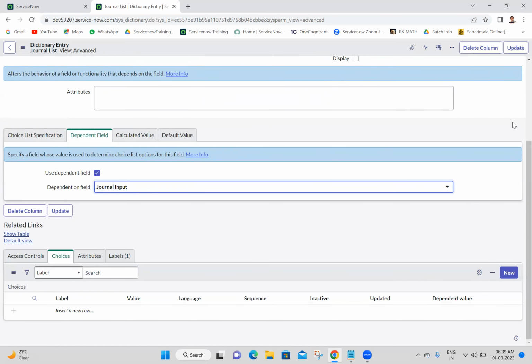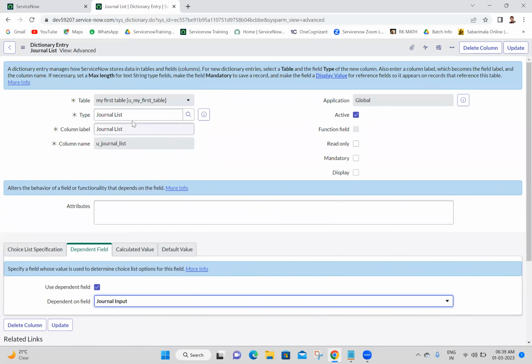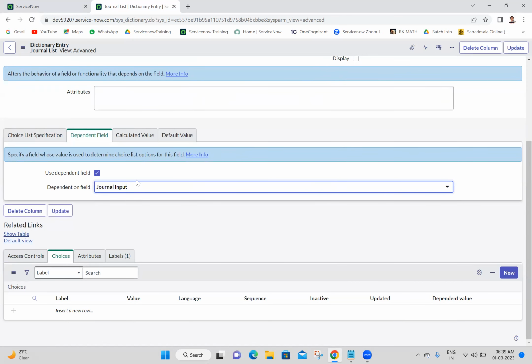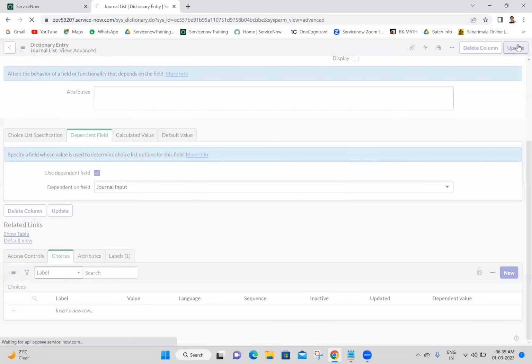So this is the configuration dictionary form of the journal list. Here I'm selecting the dependent field as journal input. That means the data in the journal list will show depending upon the journal input. Got it, everyone? The journal list will display data based upon the journal input field, because here we have given the dependent field and I'm updating it.